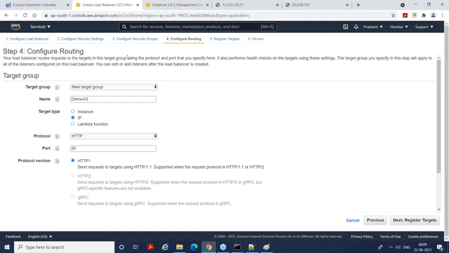Okay. So if you want the load balancer to send traffic on the basis of IP address, then say IP. If you want it to forward on the basis of instance ID, then say instance. Are we clear, everyone?